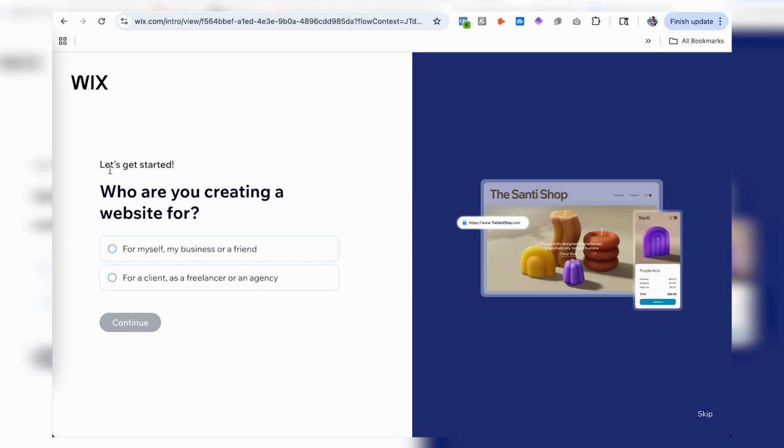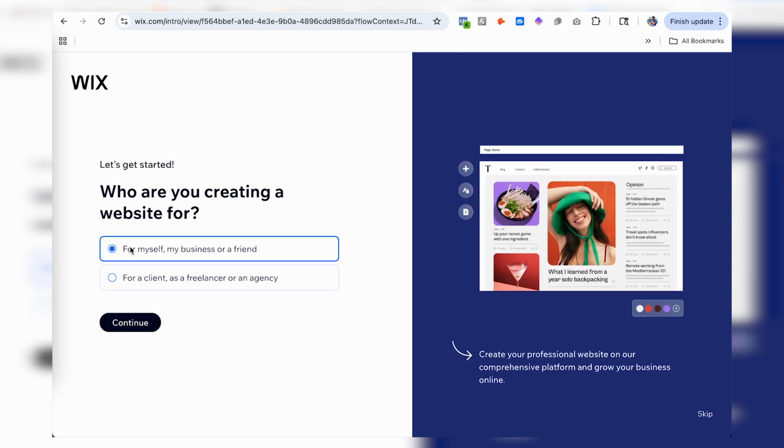And next is going to prompt you who you're creating a website for, whether that's for yourself, your business, or a friend, or it could be for a client or a freelancer. You can also skip this screen if you want in the lower right-hand corner under the skip button. For now, I'm just going to say for myself and for my business.